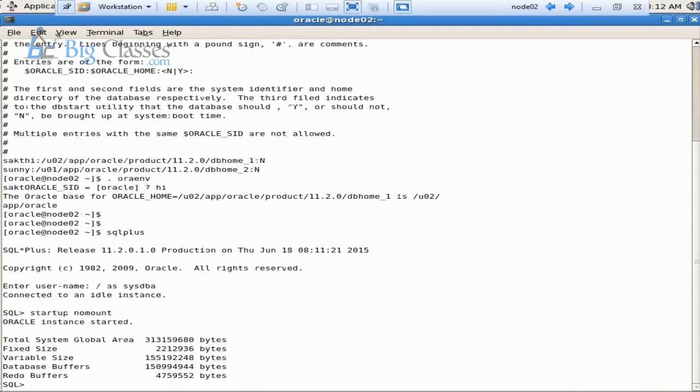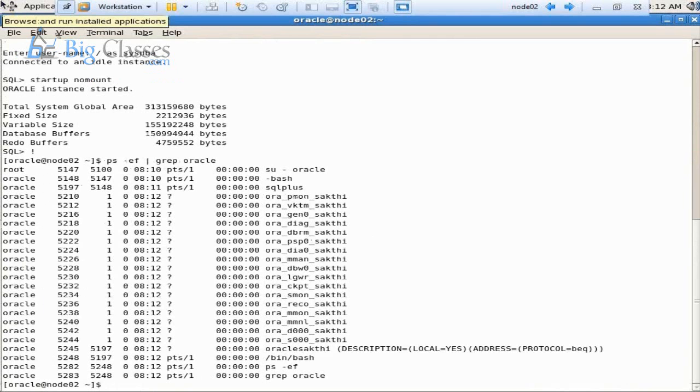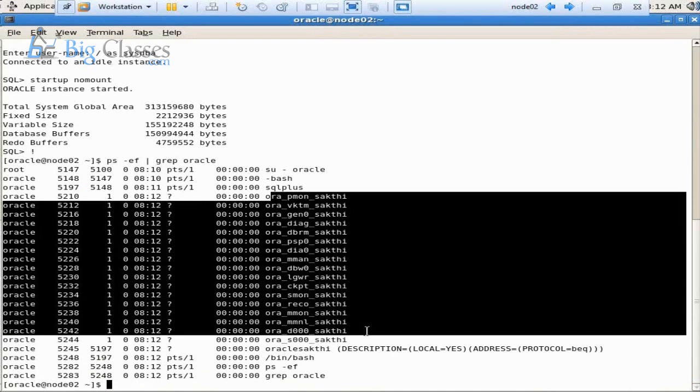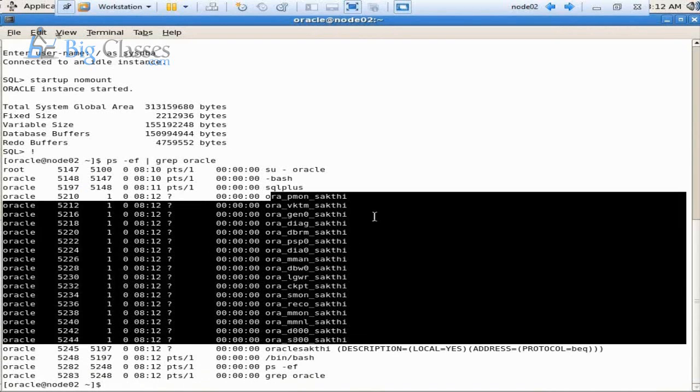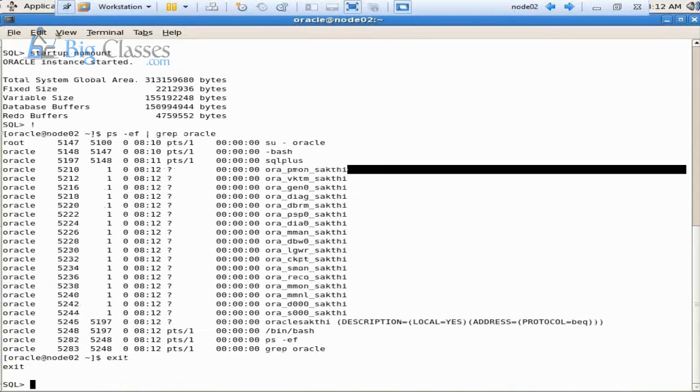Okay, now you can come out and you can see that only the Oracle related background processes, the instance related background processes, are there. See, here you can see all the background processes, right? These are the background processes. Now I'm coming back to the instance. I start up the database.